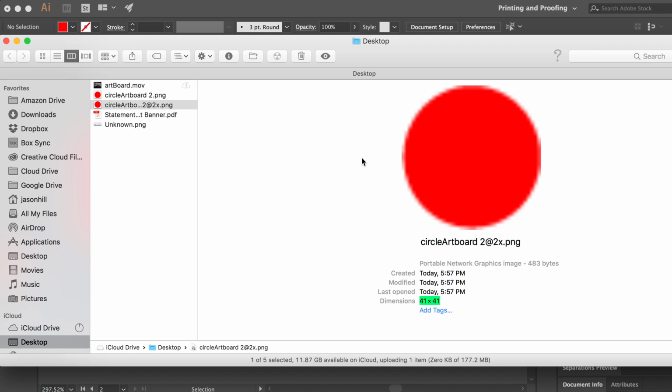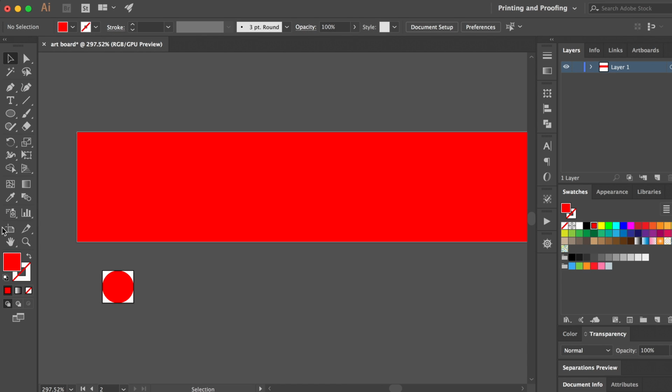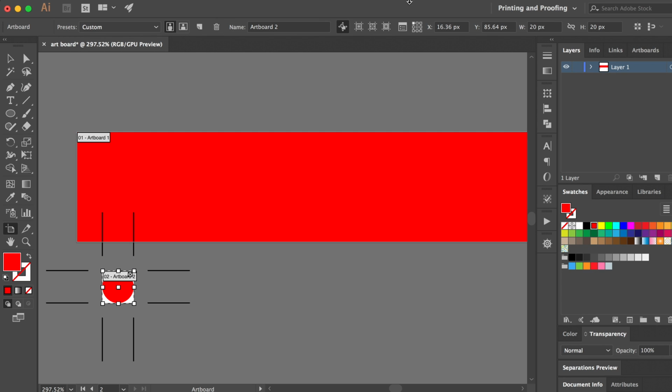Basically, if we go back to our artboard tool, click there, you'll notice that I have 16.36 and 85.64 as the location of the artboard. So that top left corner is on a value that is not a whole number. Now, because these values of these coordinates are not whole numbers, when the artboard size is at such a small scale, Illustrator has to compensate when exporting that artboard. And to do so, it adds an extra pixel.